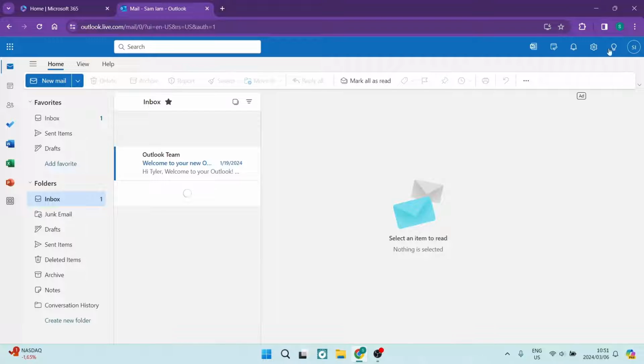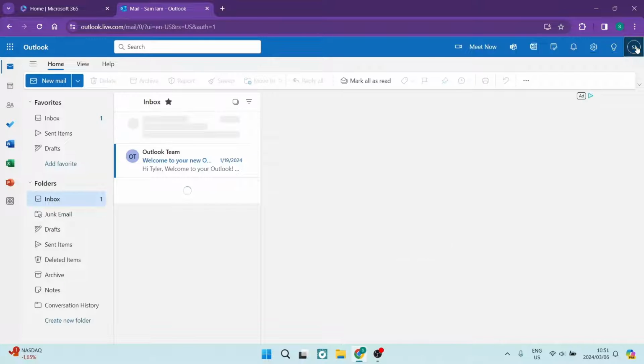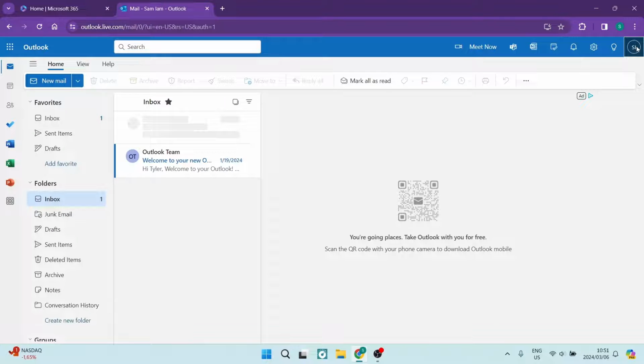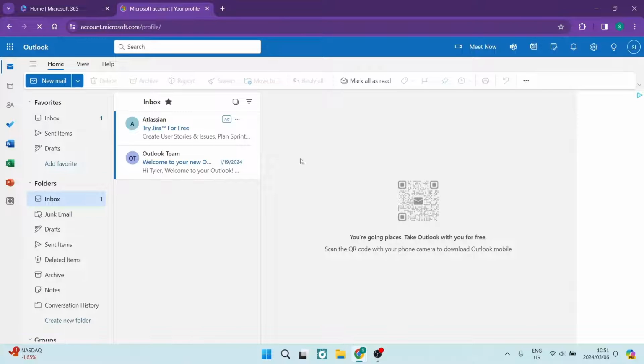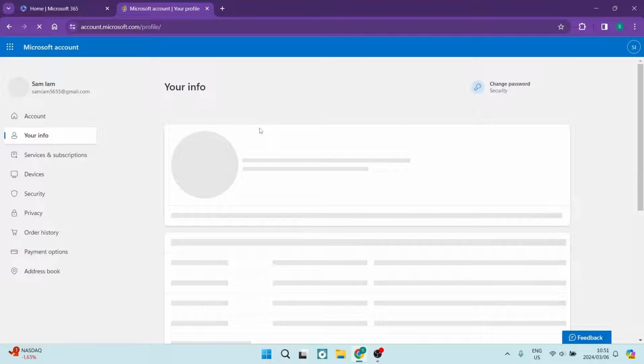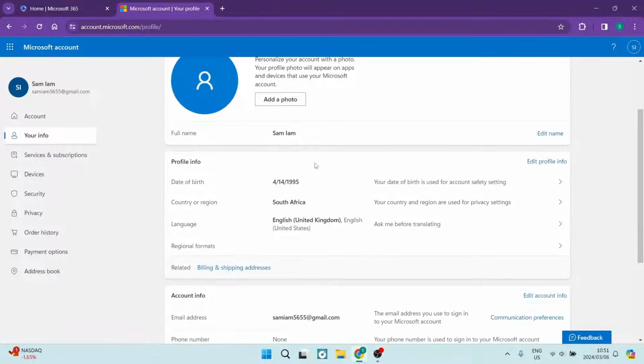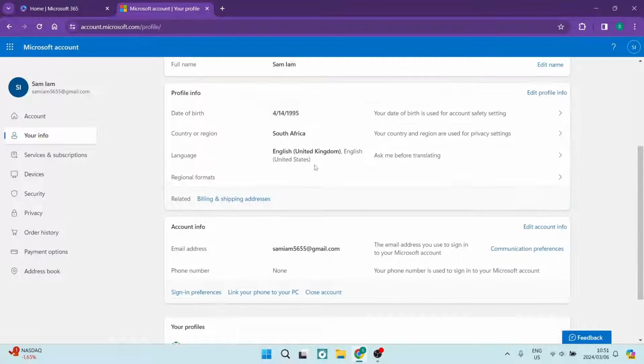Now, up on the top right-hand side of the screen, you will see the first letter of your first name and your second name. Alternatively, if you have a profile picture, that will show. You're going to tap on My Profile over here, and once you're in My Profile, you can see as you scroll down, you have all of your personal information.